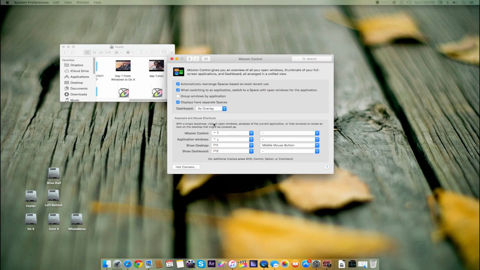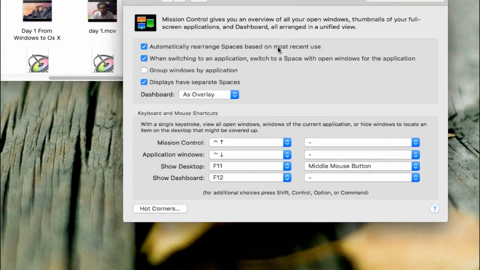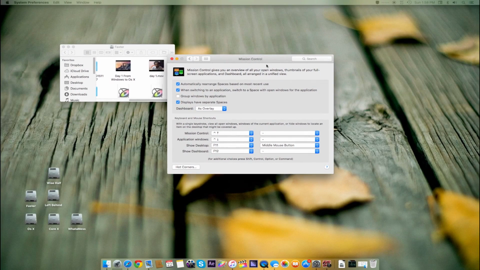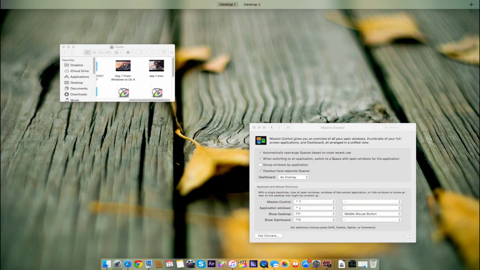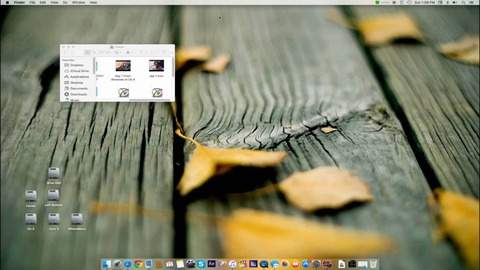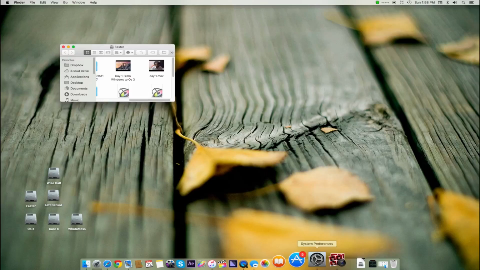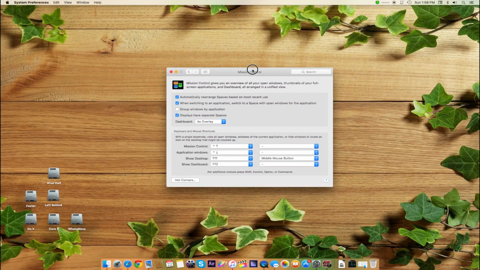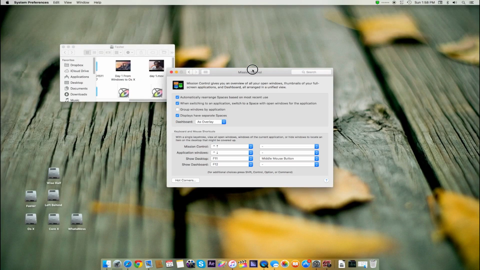Then comes the option to automatically rearrange spaces based on the most recent use. This is called spaces. And if you use a specific space more than enough, it will be in the first place. When switching to an application, switch to the space with an open window for that. For example, if I put this here and I go back here, and I click on the system preferences, it will move me to the next space. And if I zoom out and I move it, I get back.